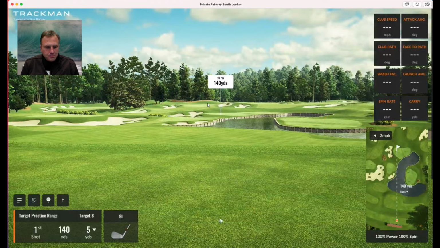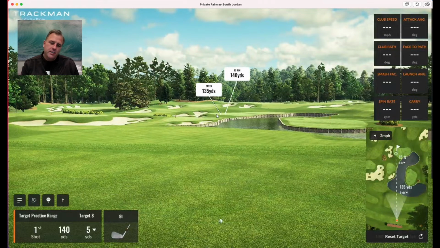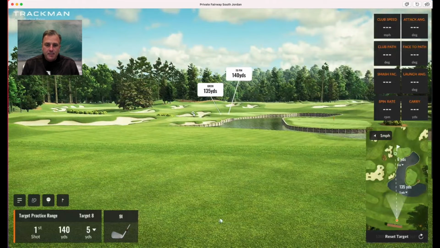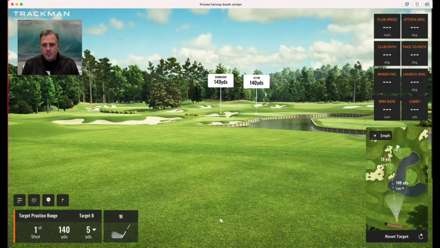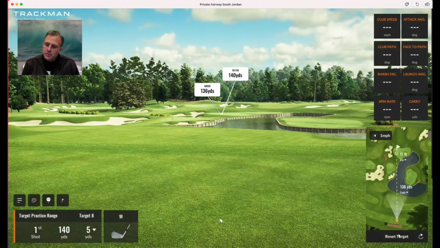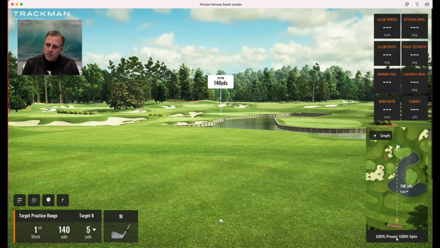Now, aiming, if I want to aim, I can, on the touch screen or with the mouse, click wherever I want to aim. So if I knew I faded the ball a little, I wanted to aim a little left, I could aim a little left. If I had a bad slice, I could aim way out here like this, knowing that it would slice back in. I can also aim right here, or down here you'll see I can reset it and just reset it to the target.